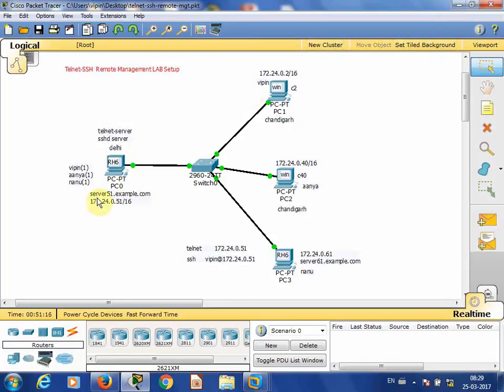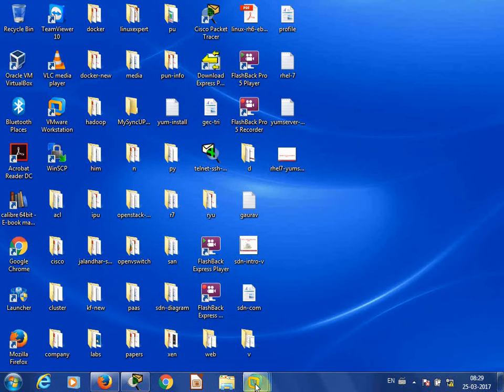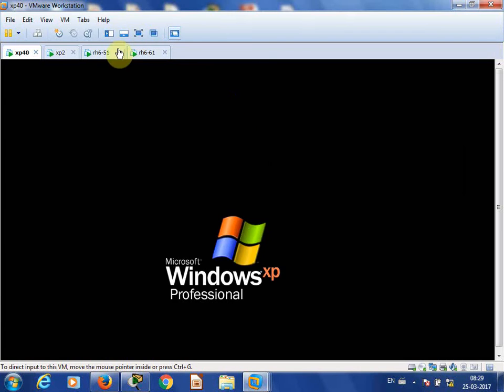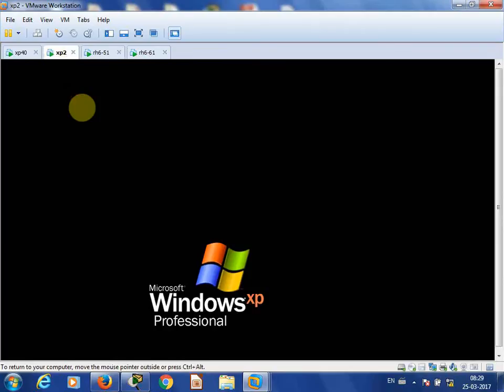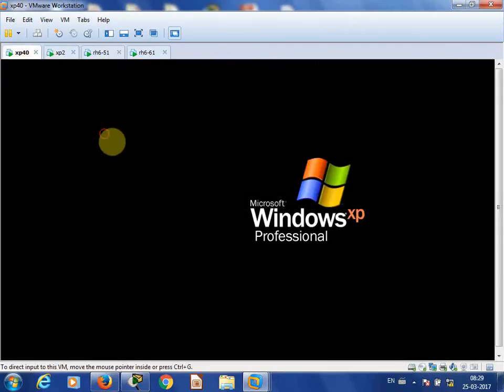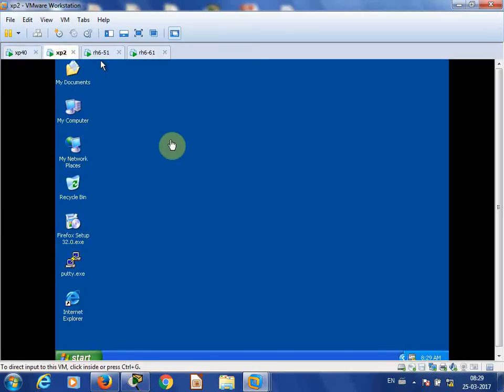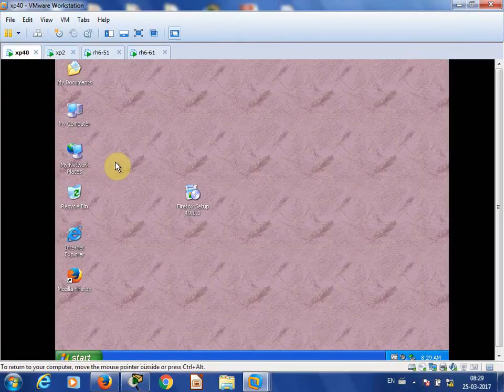First of all, I am moving towards the system server51. I have just named my systems like RH651. This will be our server51.example.com. This is R61, our server61.example.com. This will be our Windows system, and this will be our other Windows system. One will have the name C2 and the IP address 172.24.0.2, and this will be 172.24.0.40.